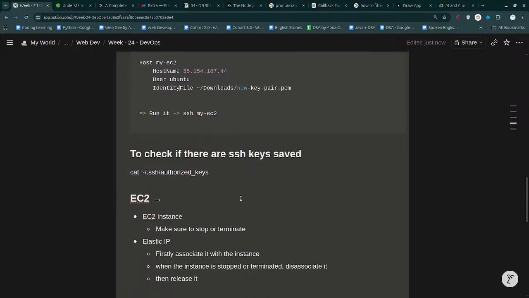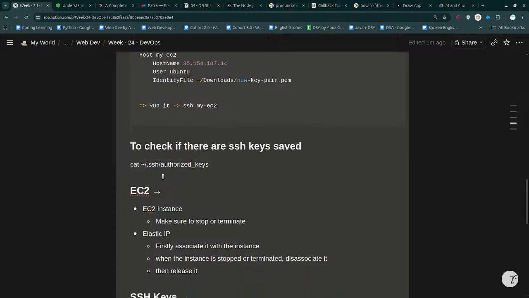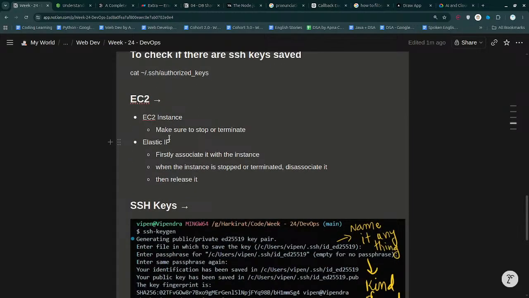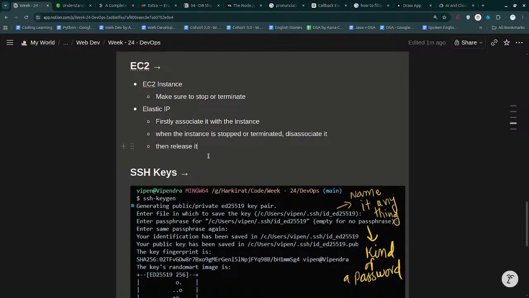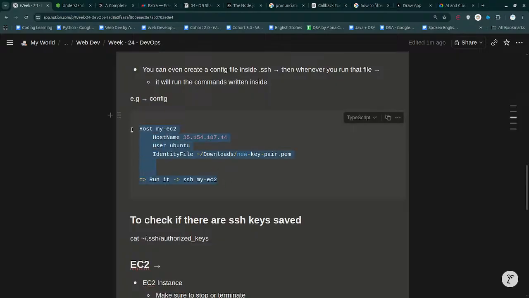To check if there are SSH keys saved, cd .ssh, authorized_keys. For an EC2 instance, make sure that you stop or terminate it properly. With an Elastic IP, first associate it with the instance. When the instance is stopped or terminated, disassociate it and release it. This is easy, I mean easy peasy.